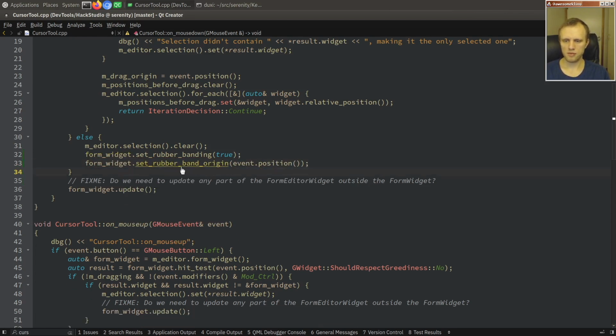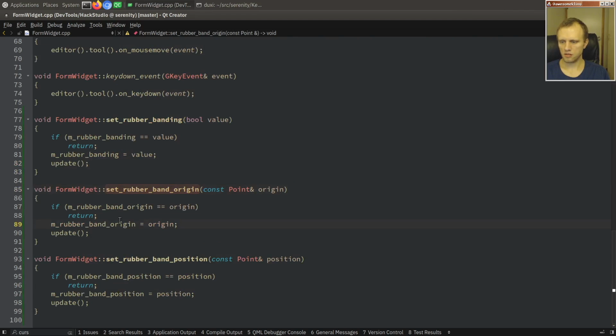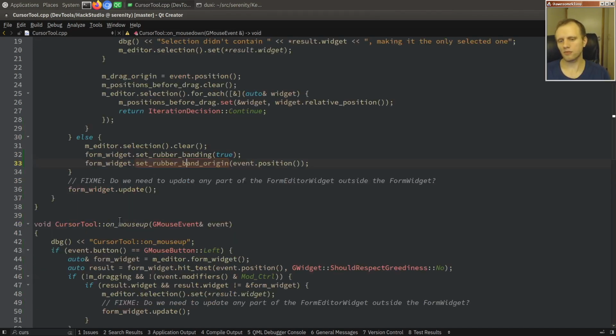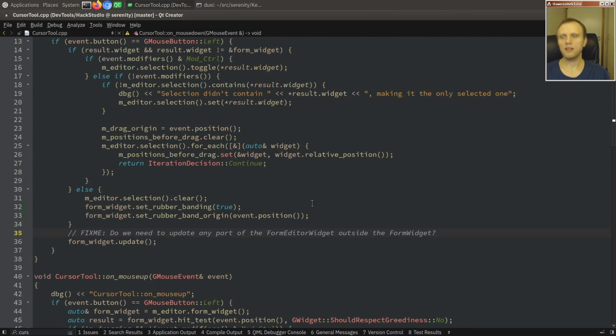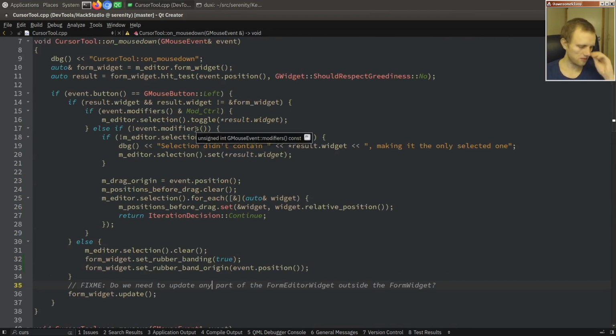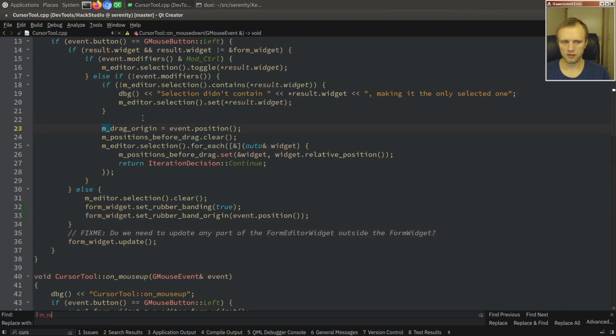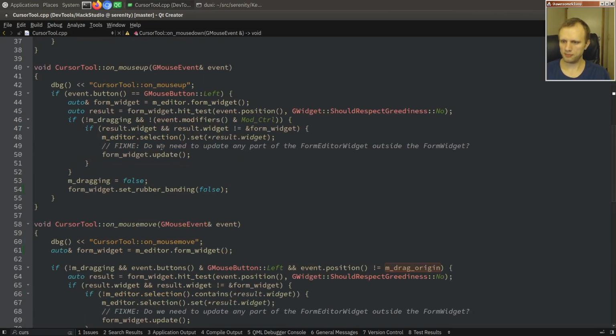And I guess when we set the origin, then we can also set the position to the same, just so we don't get ourselves into a weird state where you would keep the old position and you would get a little rendering glitch, because you're rendering from the origin to the previous position, wherever that was. Okay.